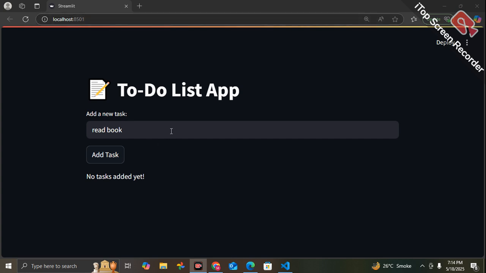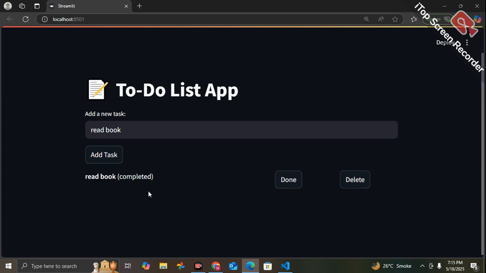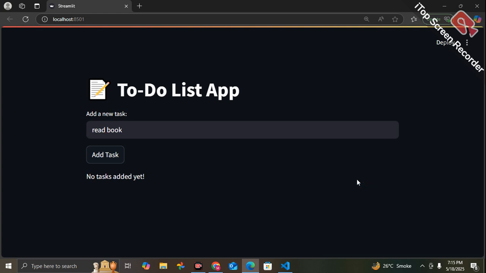So here's the demo. If you have a task like reading a book, add the task here, and when you have done your task you can click on the done button. It shows you that your task has been completed, and if you want to delete your task you can click there, and now your task will be deleted from here.